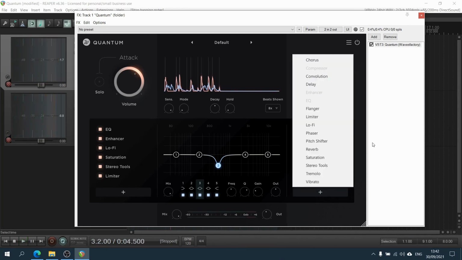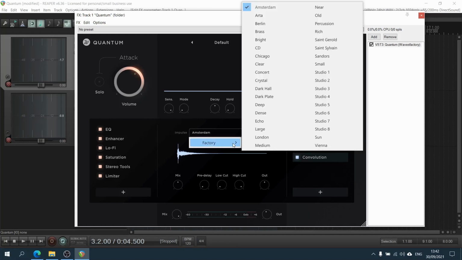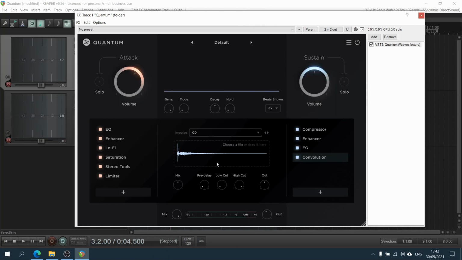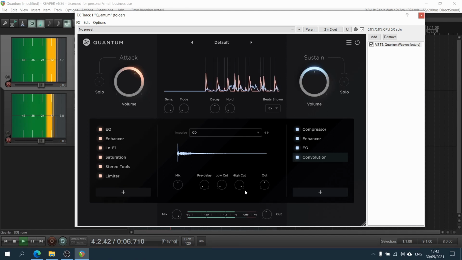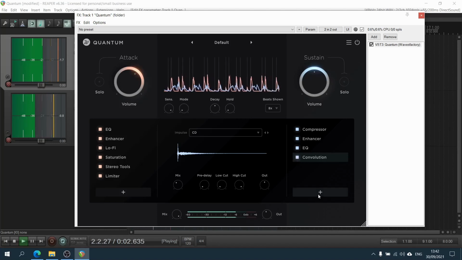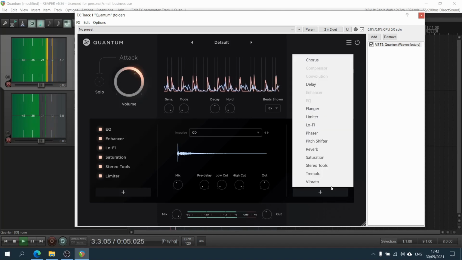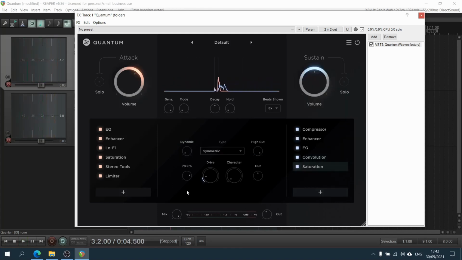Love that. We could also do something really interesting with the convolution, and let's see, they have quite a few here. And CD, this one sounds really good, and you can drag and drop your own files, which is pretty cool. Love that. Let's add a bit of saturation.